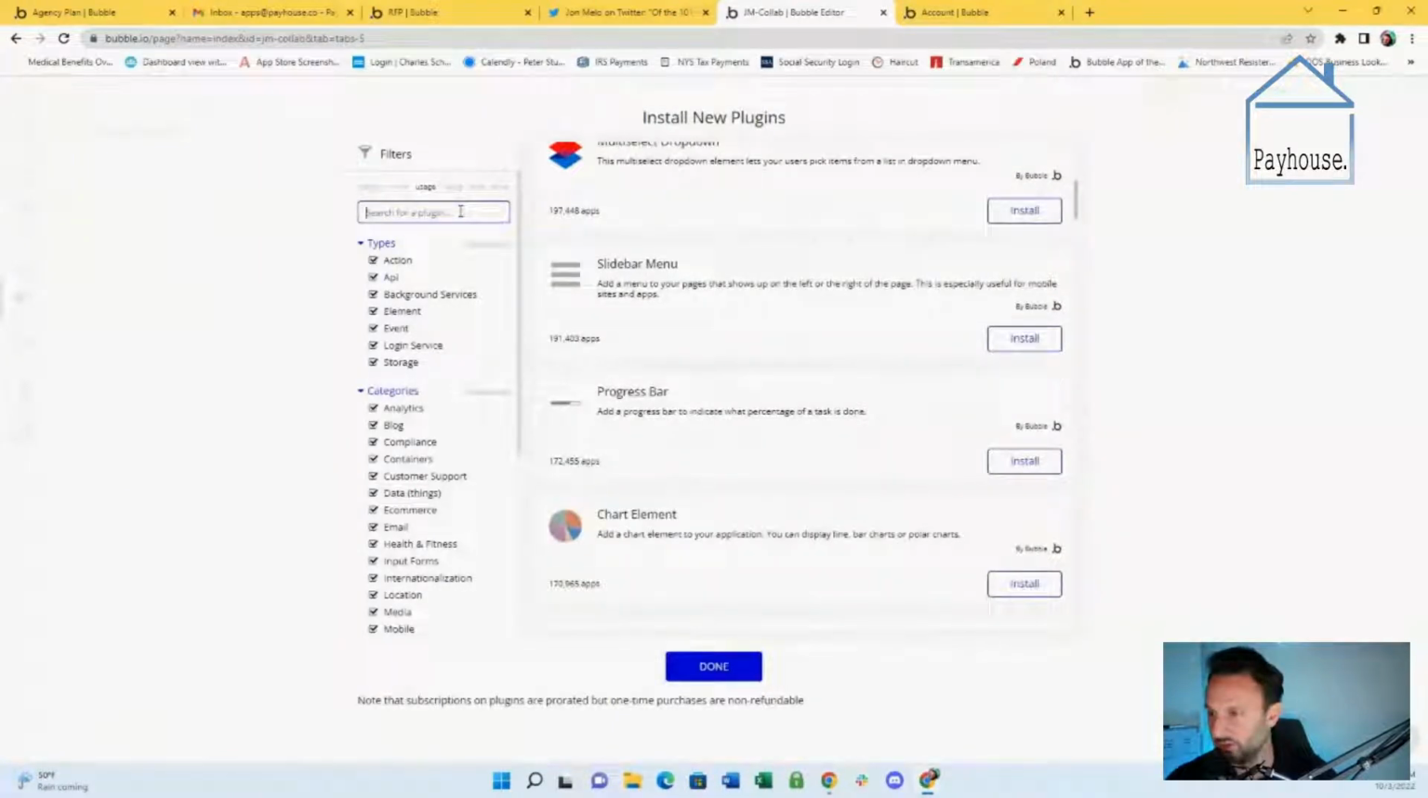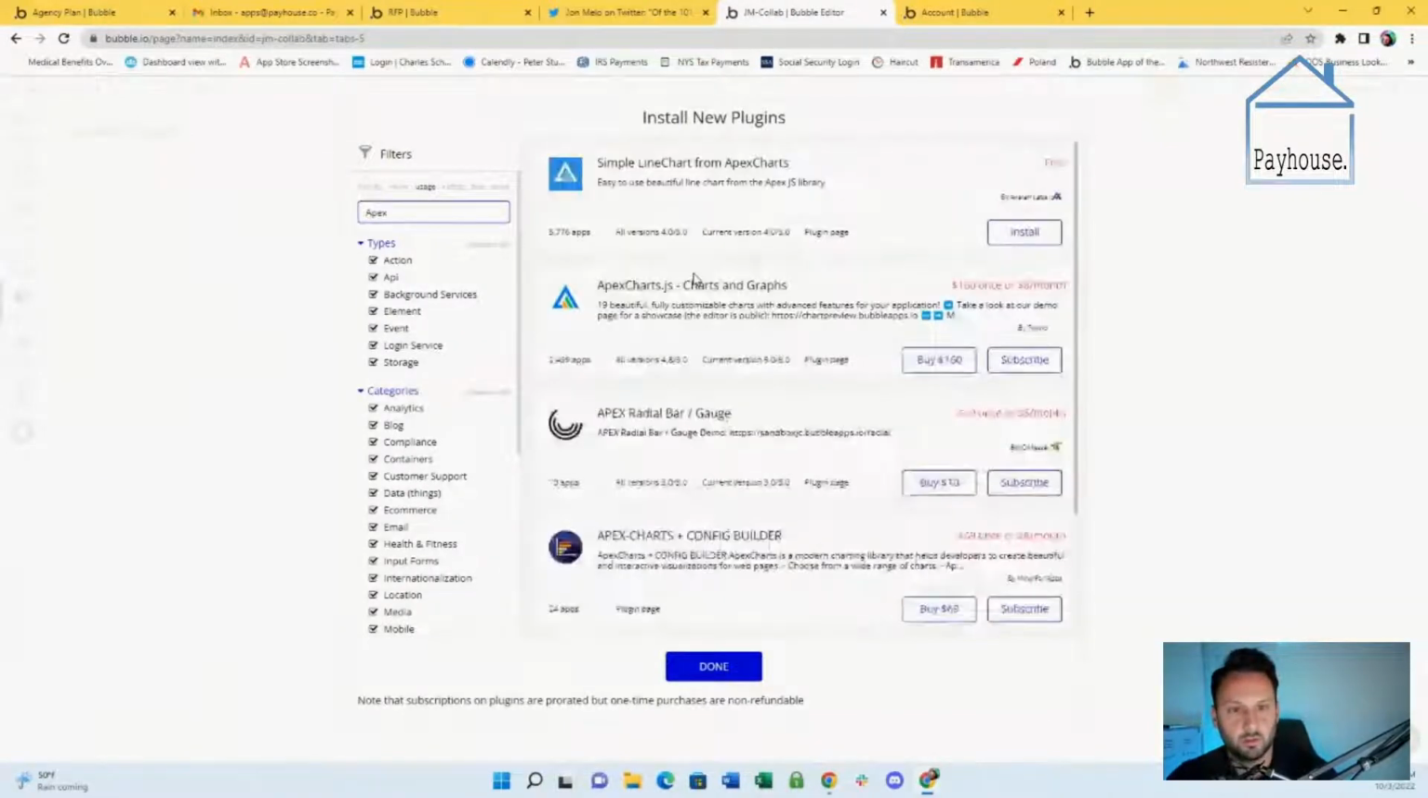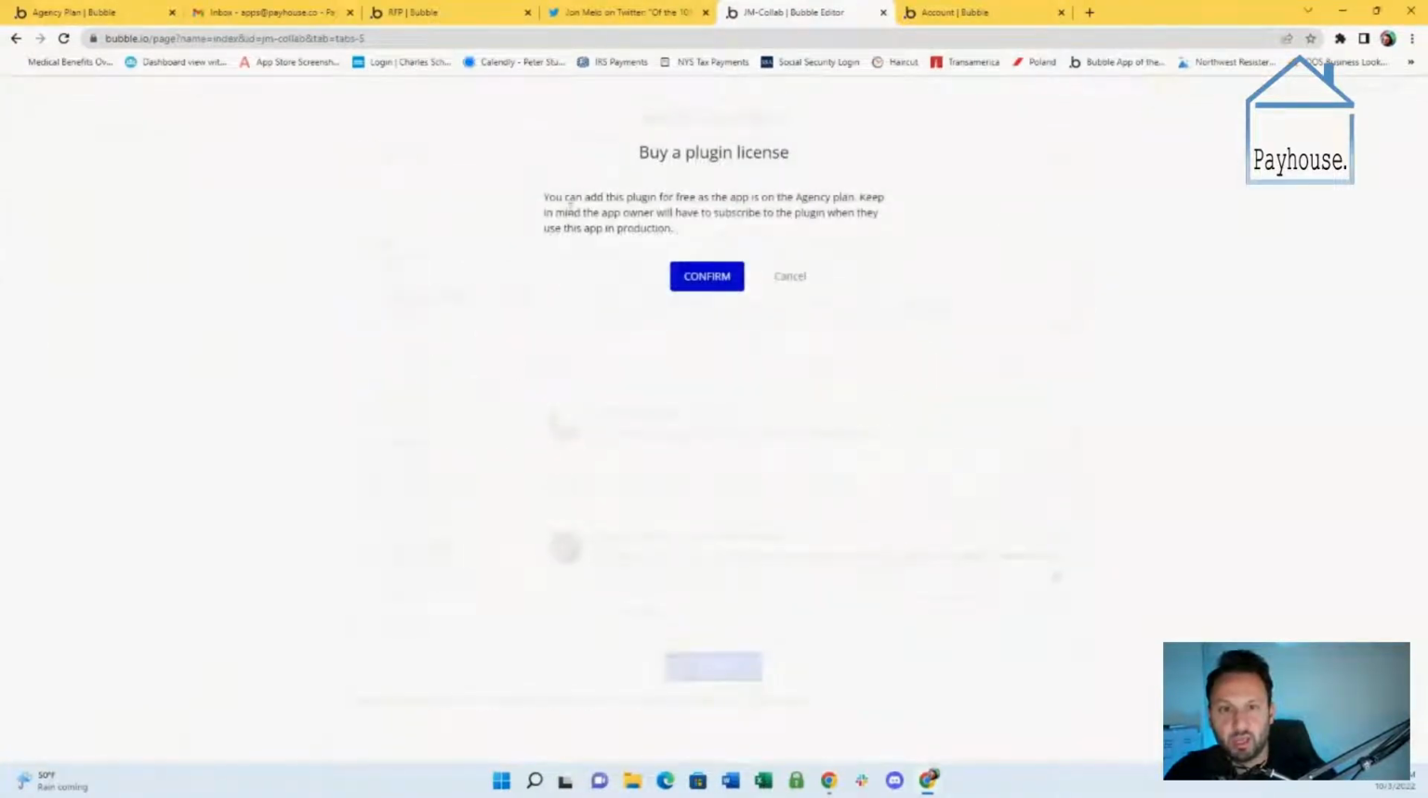let's do Apex charts. So $160 for this plugin. That's probably one of the more expensive plugins on Bubble. Apex charts is a good plugin though. I'm using this for a few of my apps. You can add this plugin for free as the app is on the agency plan.